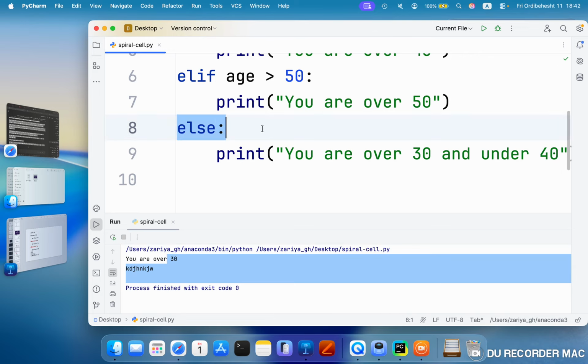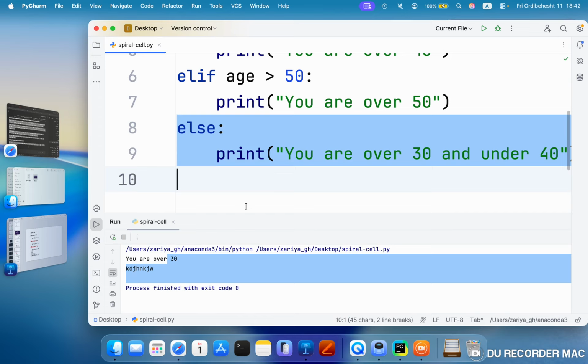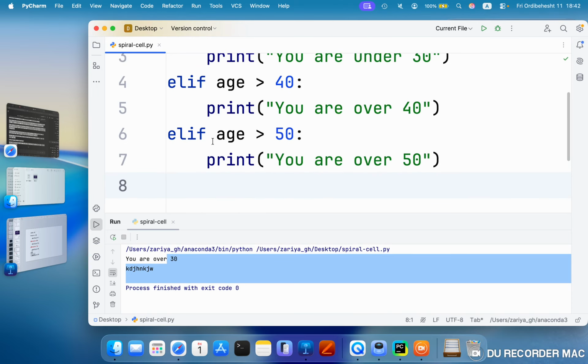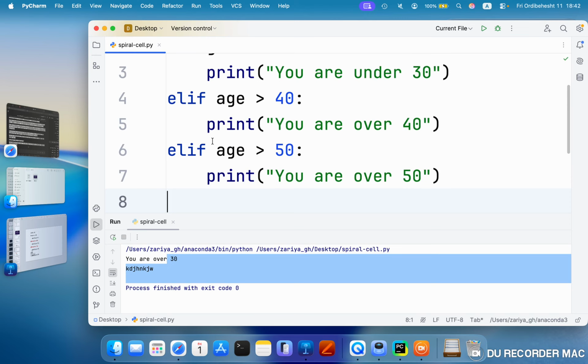The usage of else here is optional, and you can have it or not. It's not necessary for Python. Let me give you another example.